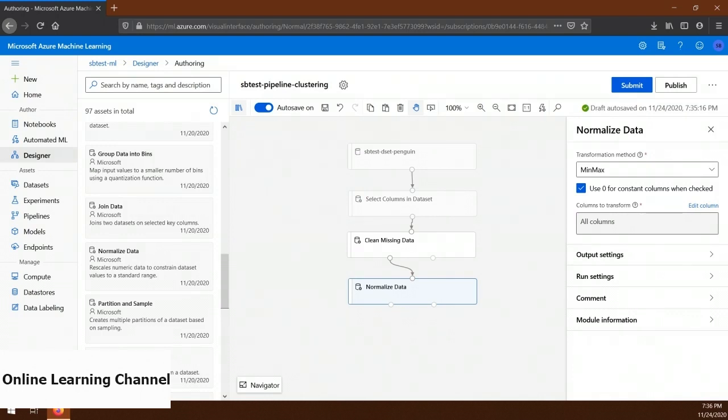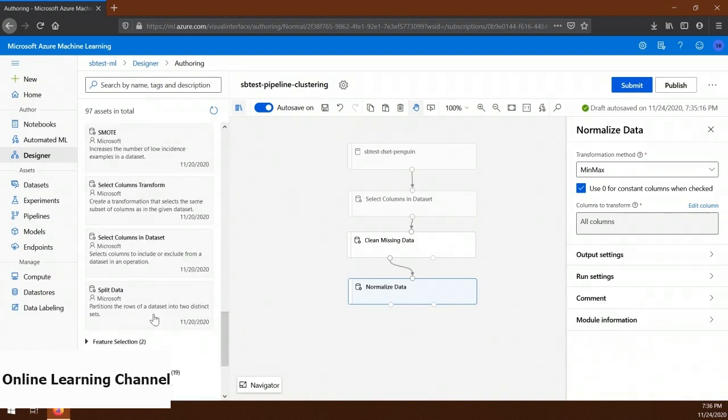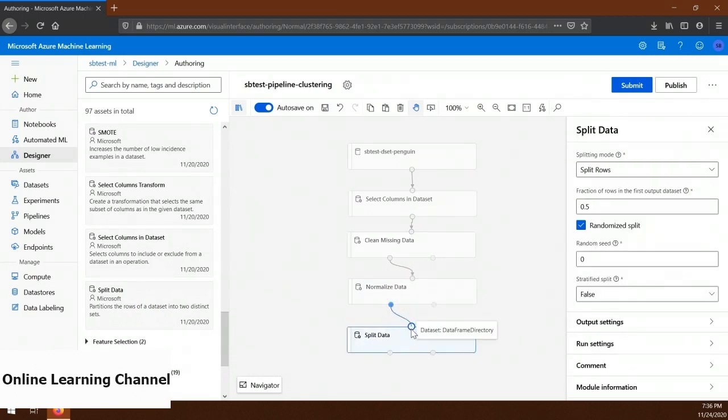So let's go ahead and bring in the Split Data Transformer module and configure it for the 75% split, just like we've done before. Good. Now we can add our model trainer. In the module list, open up the Model Training section and drag in the Train Clustering Model module.